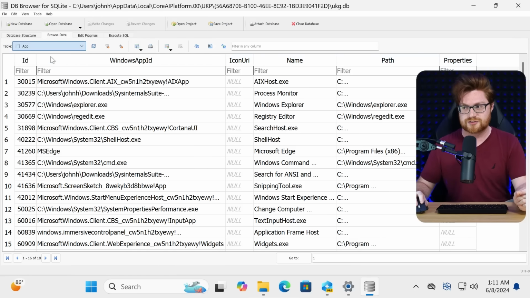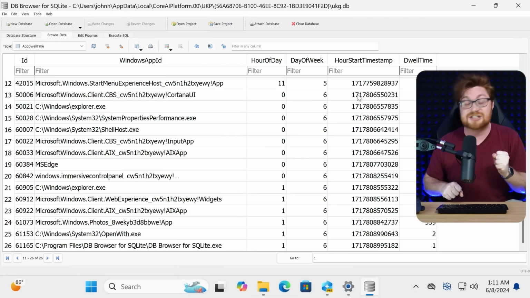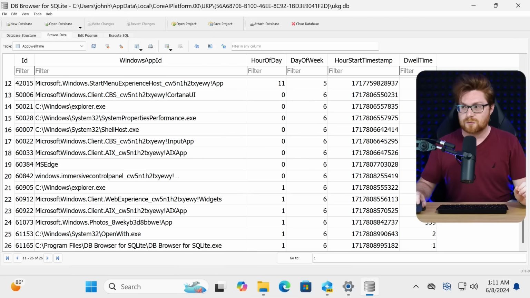However, app dwell time will give us, hey, how long you might have been doing nothing, idling on an application at whatever hour of day, day of week, and the absolute Unix timestamp. So that's helpful if you're doing either incident response, digital forensics, or if you're acting as the adversary, I don't know, Redline info stealer, trying to steal everything seen on this device. We could keep drilling down.